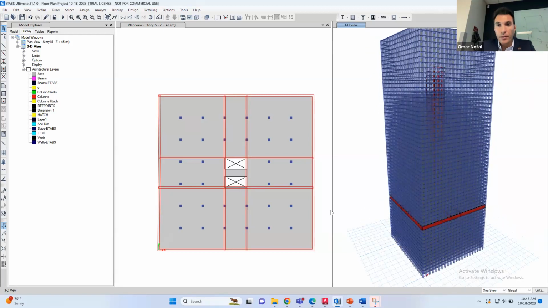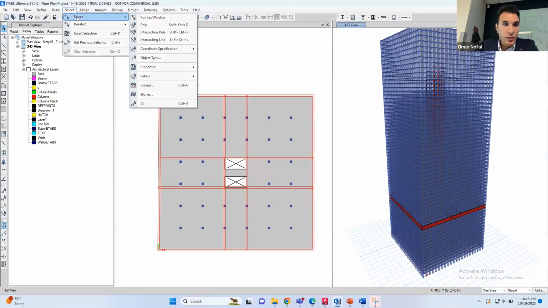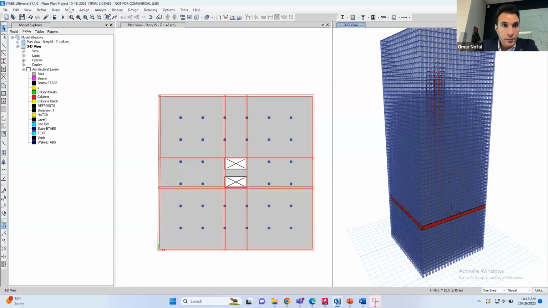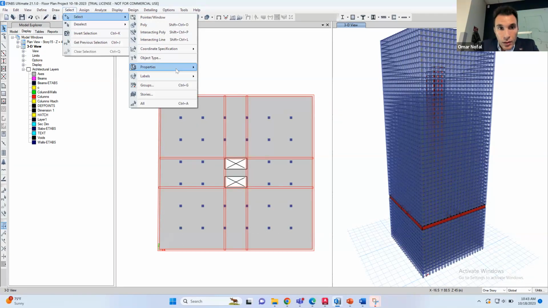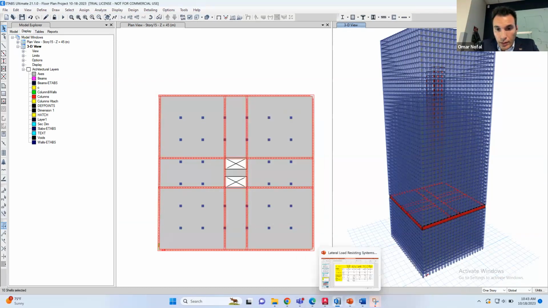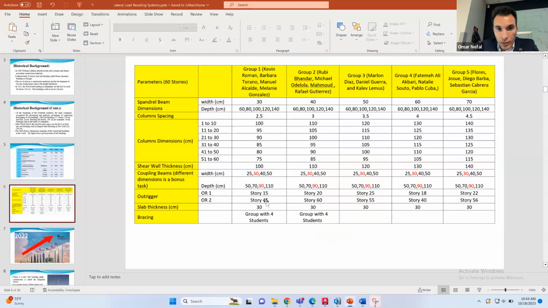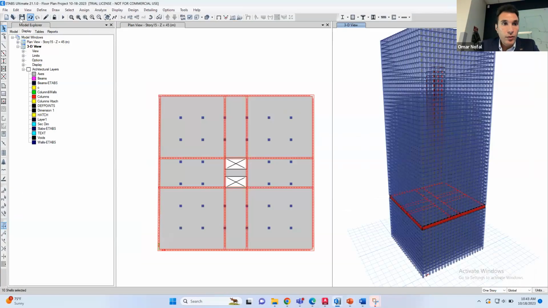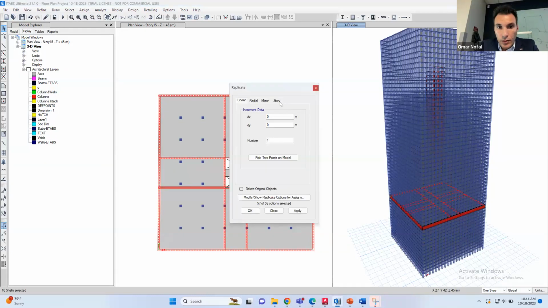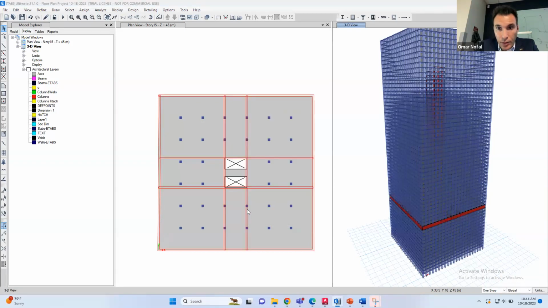here at this story. And if you want to replicate it to a different story, you select the properties, area section, wall, and then outrigger, and then select, close, and let's see where's the other one in story number 45. So you will go to edit, replicate, story, and then you select the story number 45, and then you hit OK.